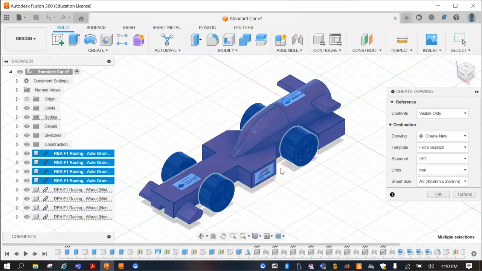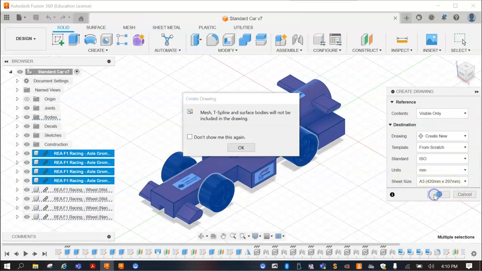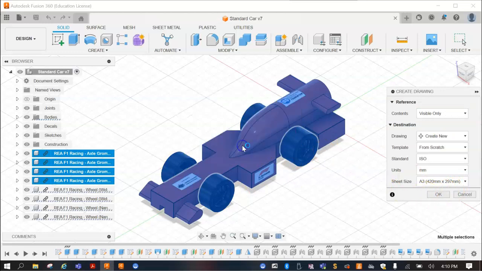So for example, if you had like a little table or something on there, you could just hide the table and only do what's visible. But obviously you can select things if you wanted to or do a full assembly, but yeah, everything is already there, so we're just going to press OK. Press OK again.